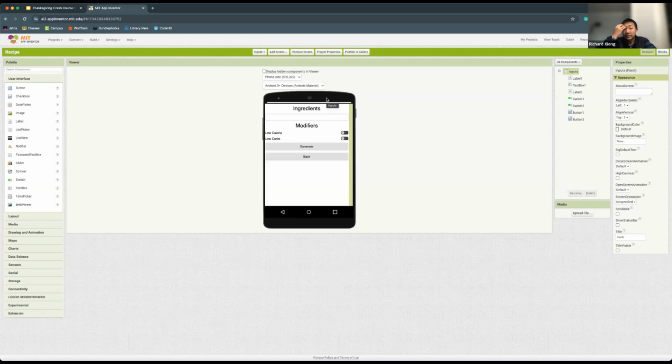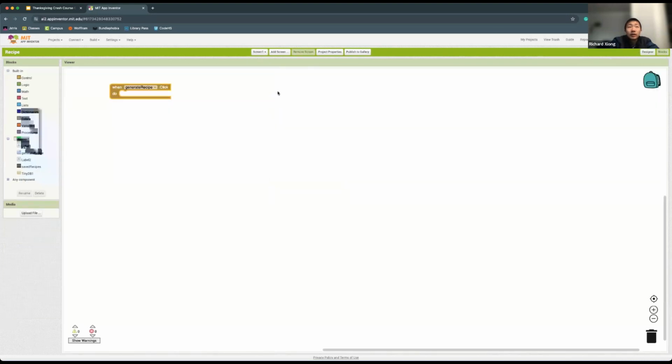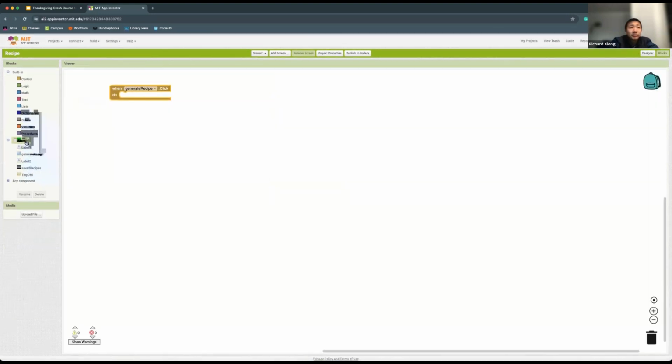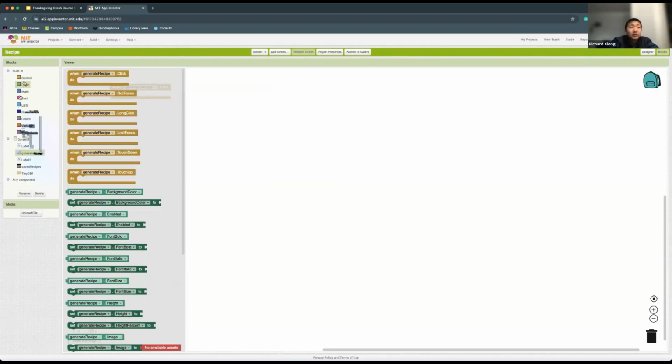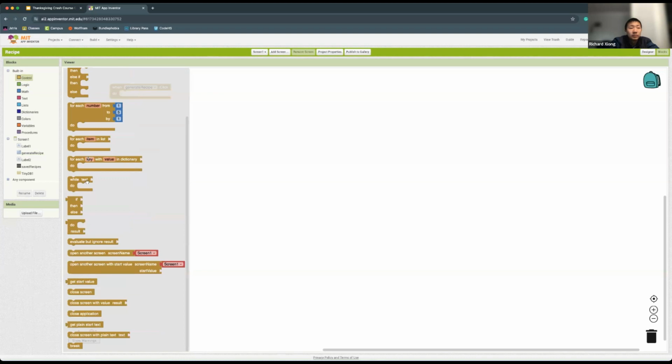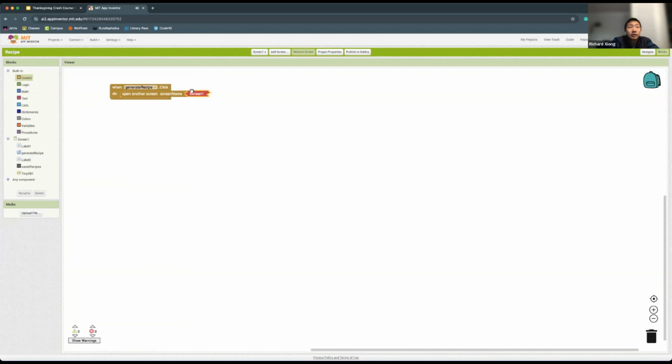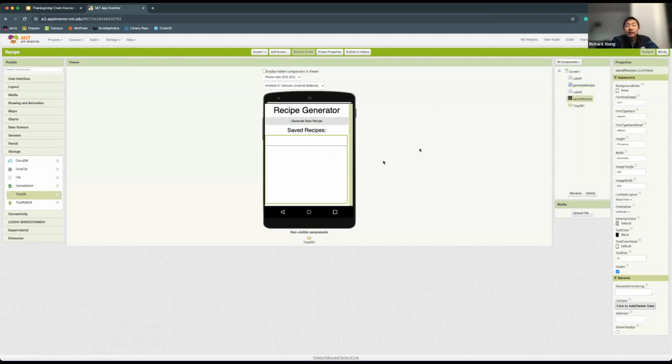Because we have back buttons and all, we will just use open another screen. This will essentially add a new layer on top of our previous screen. We won't just be swapping the screens, so that it's easier to go back a screen. To do that, let's go back into screen one, go into our blocks, and when you click your new recipe button, it should open up this new page. So control, open another screen. Then we're going to want to open up the inputs. That's good. So now we need to figure out how to do our save recipes.